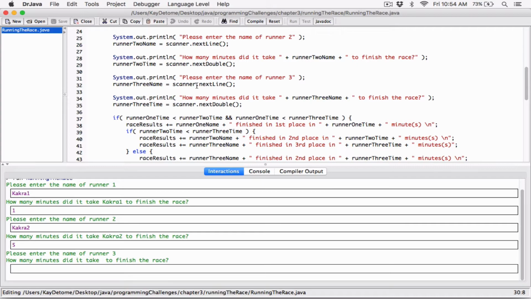This next line said, you know what? This line will run, and that's why we can see the question, please enter the name of runner 3. But the next line said, you know what? This nextDouble left a line break. I can't handle it, so please get rid of it before I can pop out the text box.